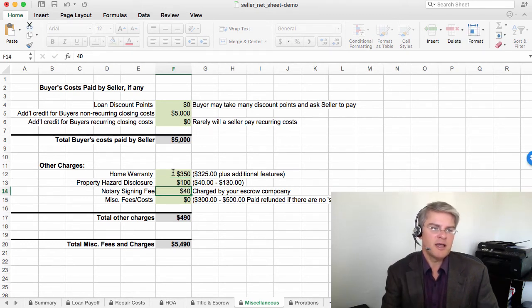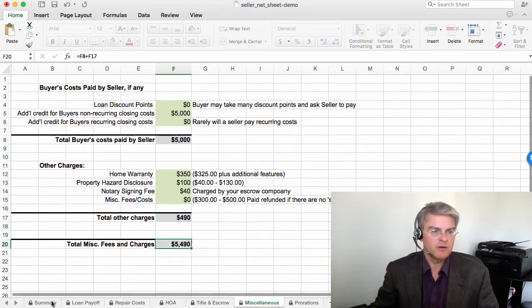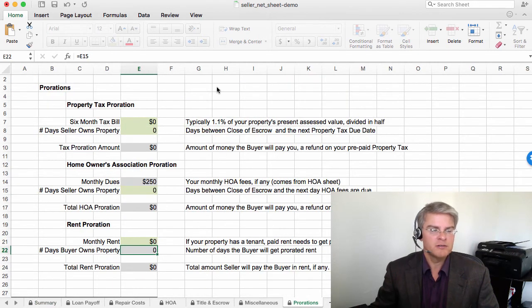There will be a notary signing fee, which your escrow company will charge you. So in this case, because you're paying a credit to the buyer, your total miscellaneous fees and charges come to $5,490. You can see that gets put here in the miscellaneous charges, and then your seller proceeds have dropped as well. Now you go over here to the last tab, which is the prorations.